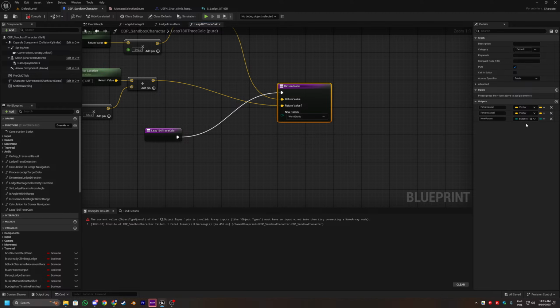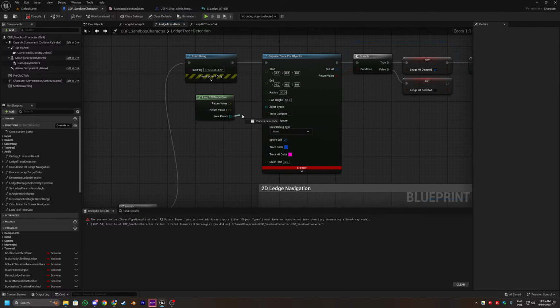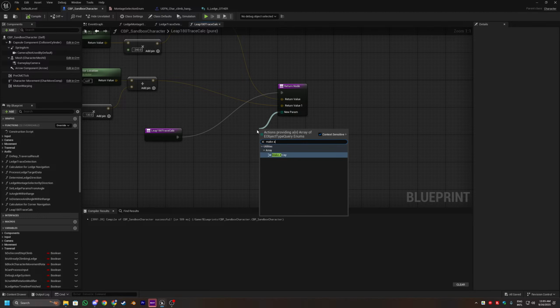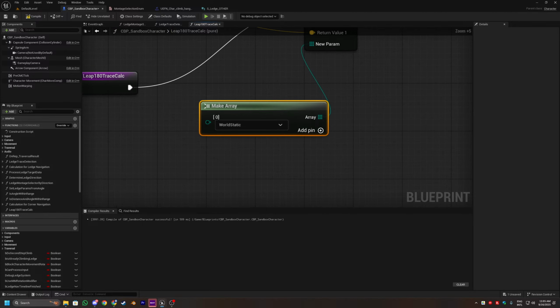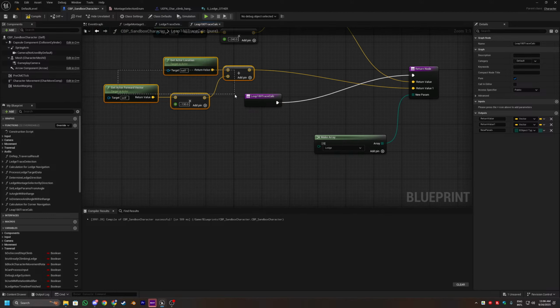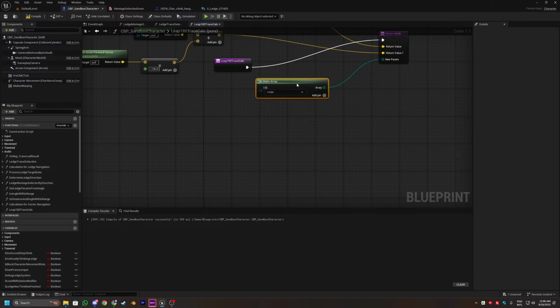All right, looks like we have a problem here. Let's see. Yeah, we need to make this an array. So we're just going to change its type to array, compile. Then we come back in here, just plug it in. It's going to work. So make array, and then make it to be ledge, so that I can identify the ledge stripes that we place in the world.